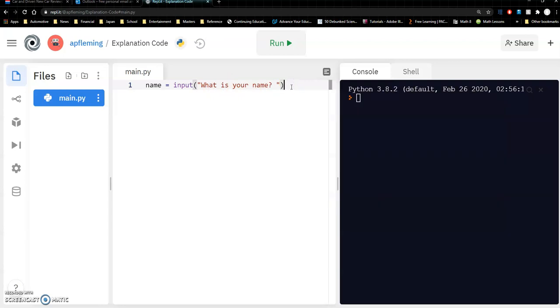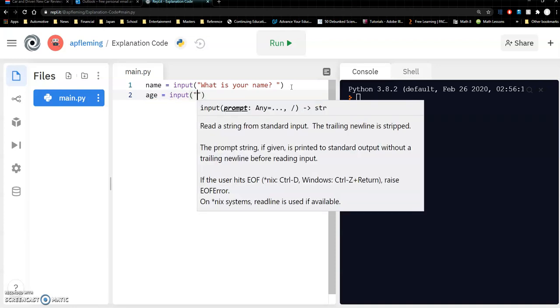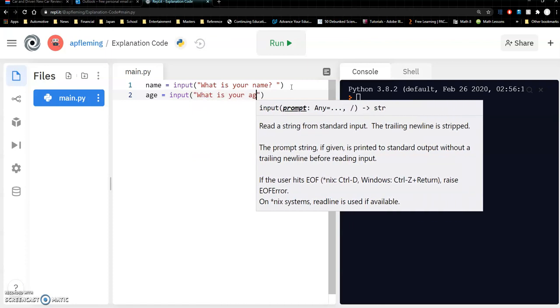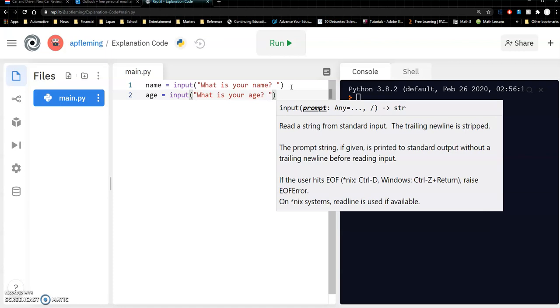Good. So now the user should be able to have that question come up on their screen and then input the name into the name variable. Let's do one more. Let's just have the user put the age in. So age is equal to input, and what is your age? Oops, we'll do the same thing. So now we've got two variables that will accept two pieces of data.